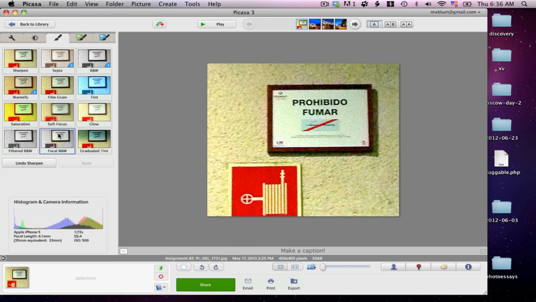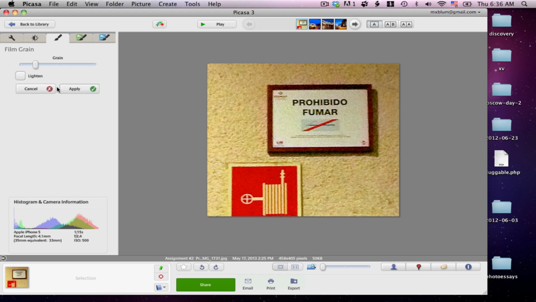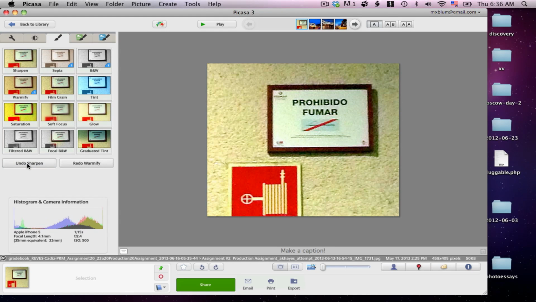And I've got lots of other fun tools that you can just play around with. So I can warmify the image if I want, or I can add film grain to it, although with this one I don't think we need to do that. And we can undo the warmify, and that's it.